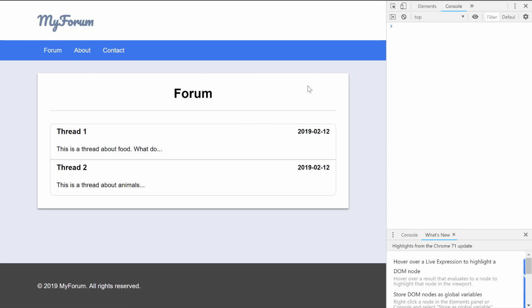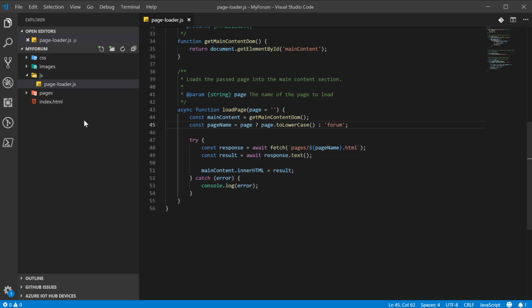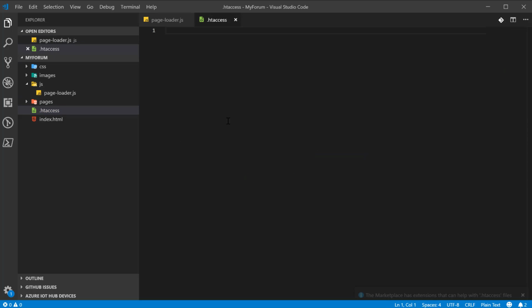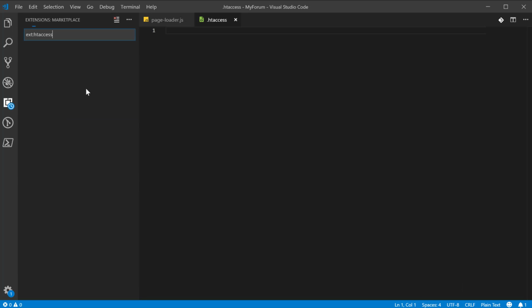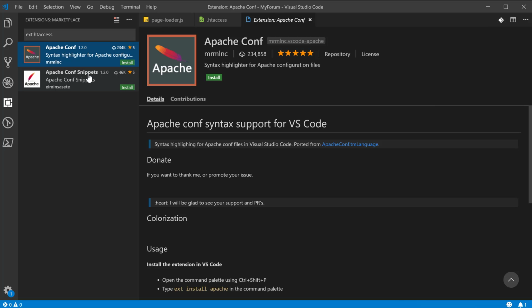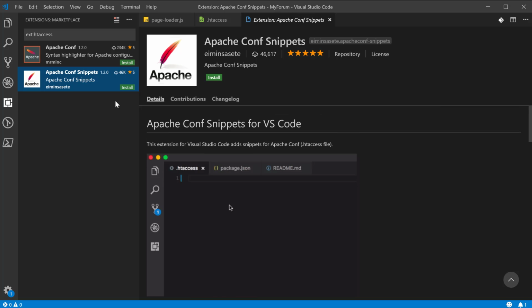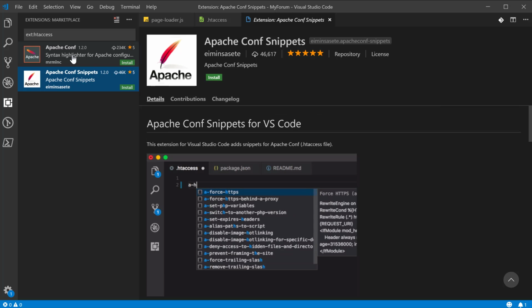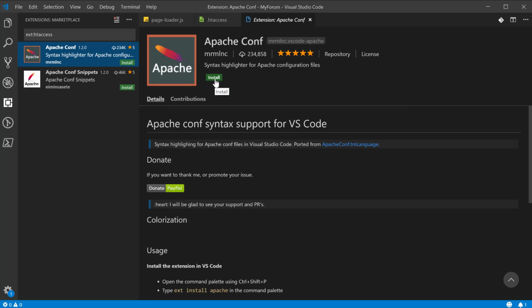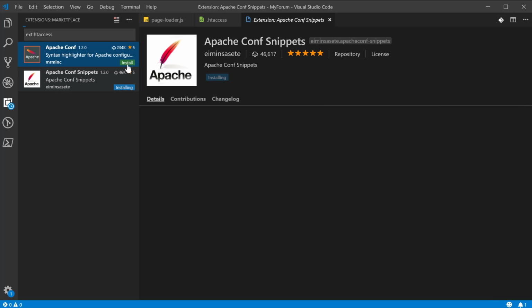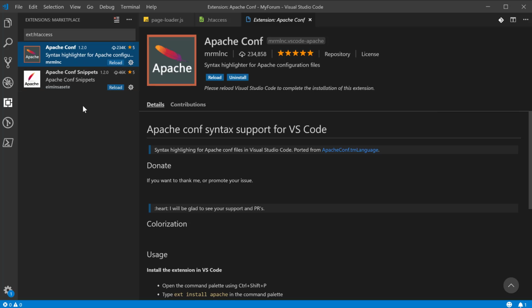So now we need to add an .htaccess file. And we'll do it here. And it looks like there's an extension for this. Oh, okay, so one's a highlighter, one has snippets. I'm going to install both.